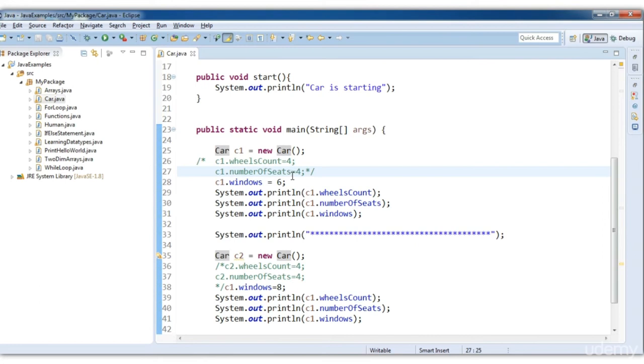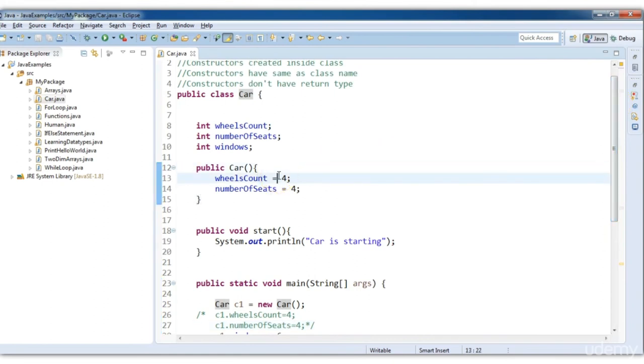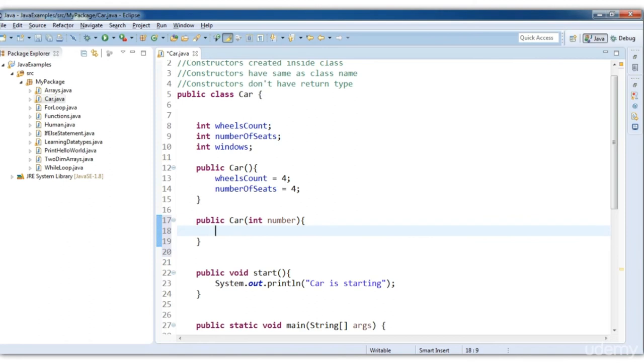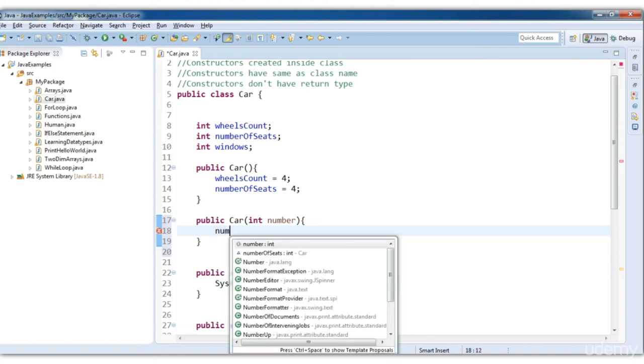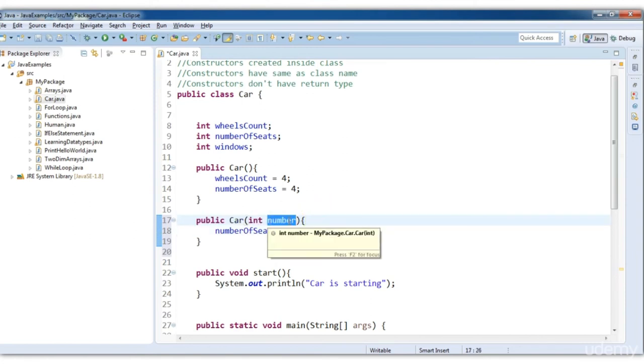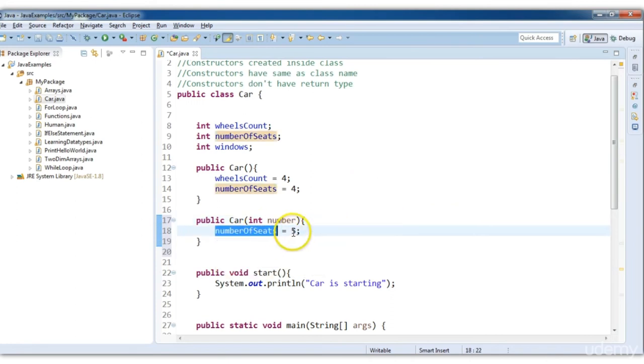In this case, we want this to be a default value. Now with the help of constructors, I want to say that the car can have 4 seats, or the number of seats can be 5. I want a constructor for it. Then we can write another constructor, that is public Car, and it would accept one argument, int number. In this it will say number of seats is equal to number, not 5. So I have created a constructor in which if I enter any value, it will assign the number of seats equal to that number.